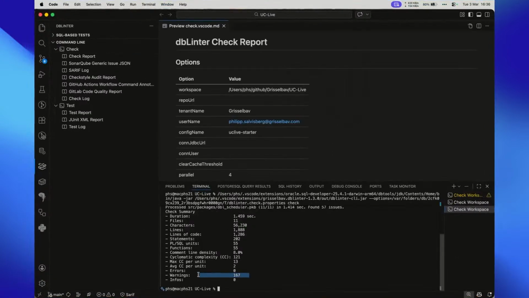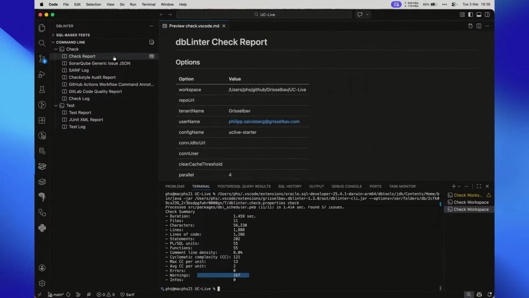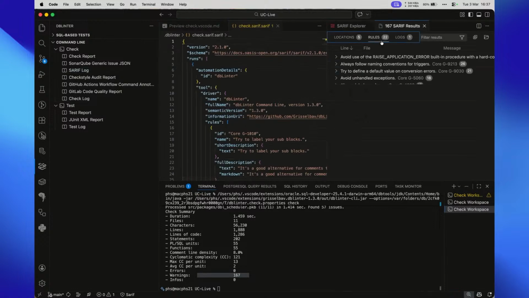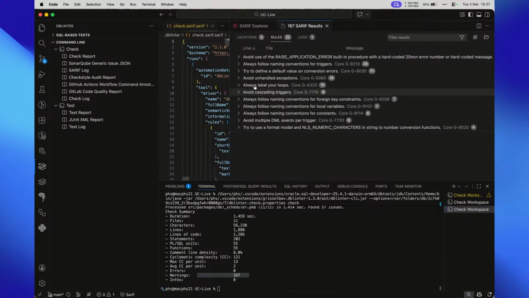And now we have only 167 issues. And if I open that report here, or better the SARIF log, and the rules, then I see I do not have issues regarding these naming conventions anymore regarding the parameter.